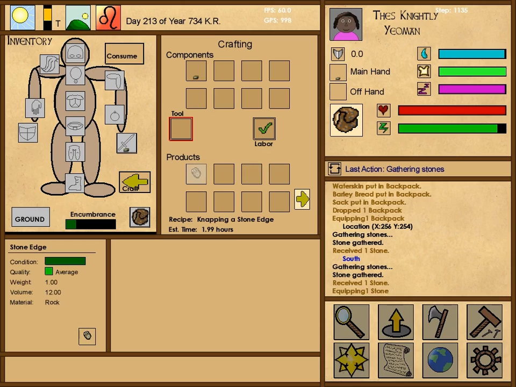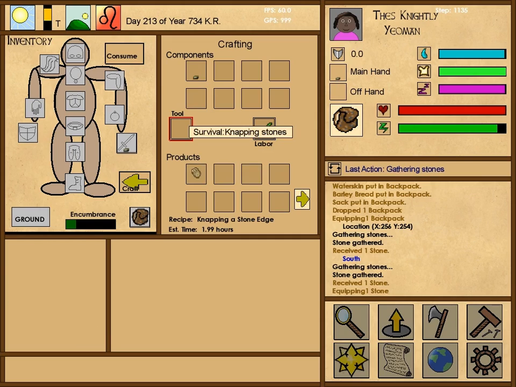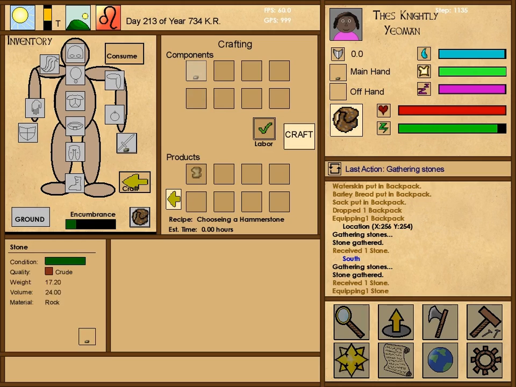So I can nap a stone edge, except I'm missing a tool. If you put your mouse over it, it'll say the tool has to have the survival napping stone skill. Currently we don't have any tools, so we won't be making that. If I click the arrow button here, and go over, I can choose a hammerstone that doesn't require any tools, but it does require labor. However, it doesn't take any time. Frankly, we're just taking that stone and saying, I choose you. It's going to be our hammerstone.